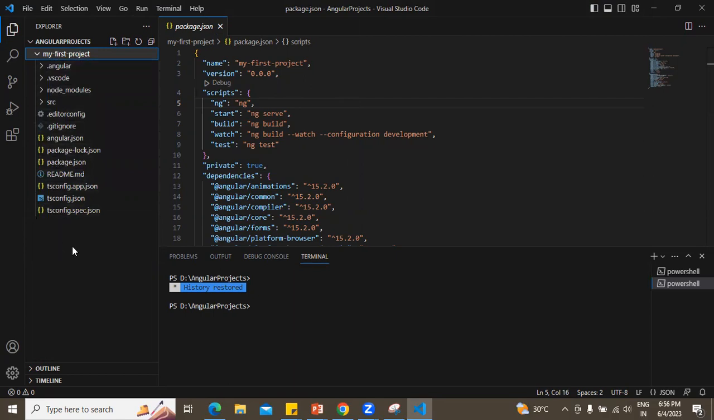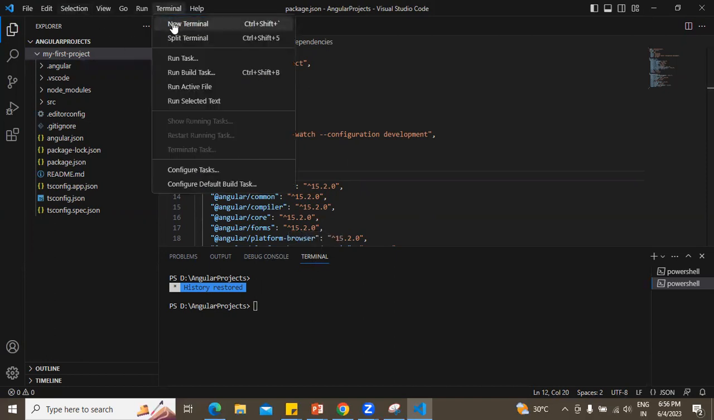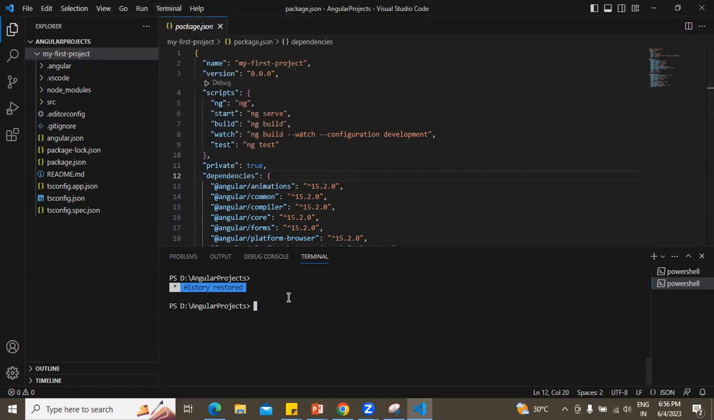This Visual Studio Code is an IDE, an integrated development environment, which we are using for the development of our Angular project. Here, to run the commands, you will have the terminal window. If you are not seeing this terminal, you can go to the Terminal option here and click on New Terminal. It will open a new terminal for you.